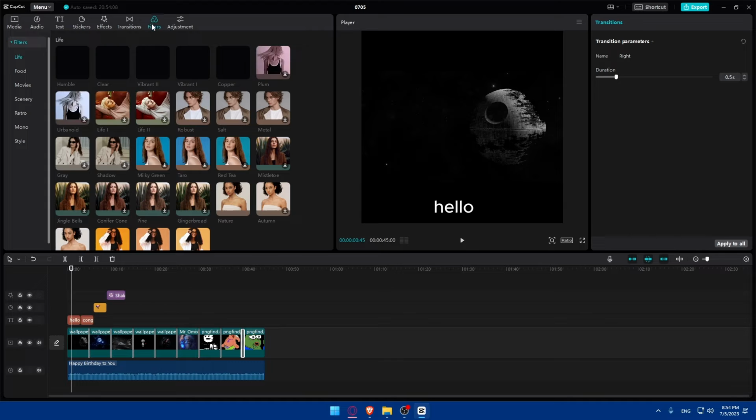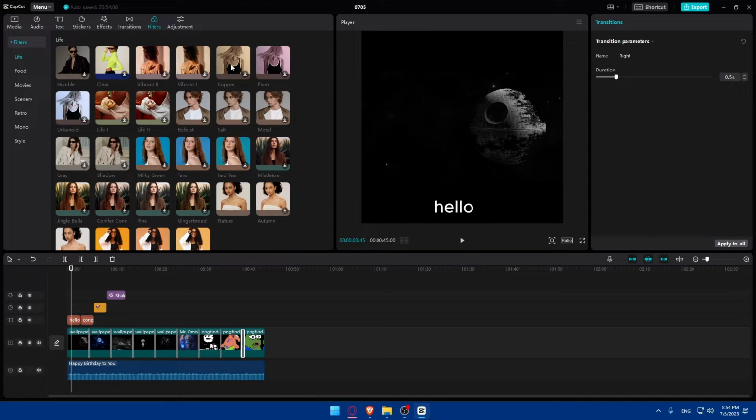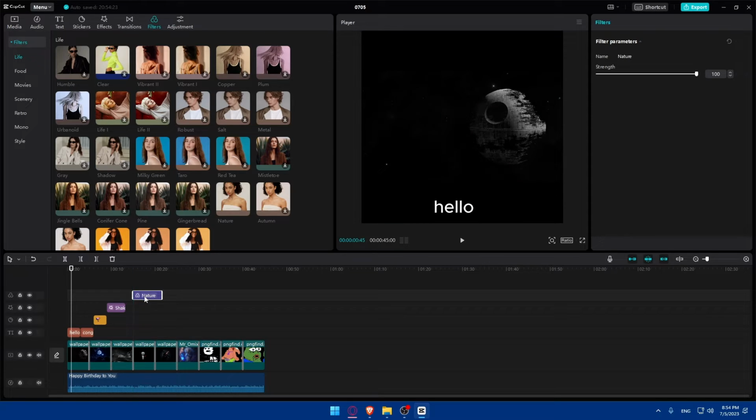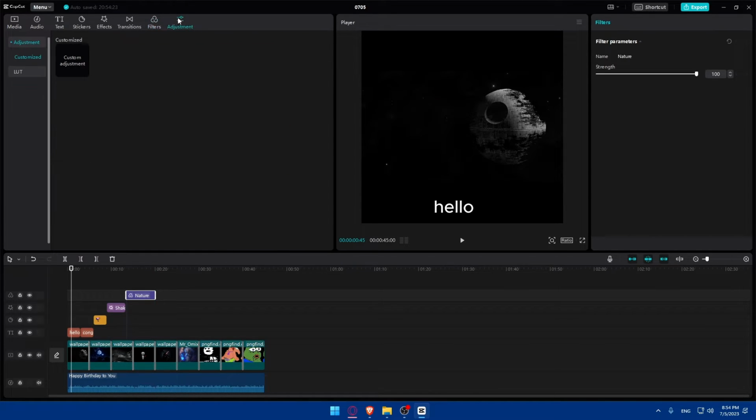And of course, we can go to filters now and add, as an example, a nature filter. Why not? You can make it bigger. Add it here. And here we are. We can even go and add some custom adjustments if you want to.